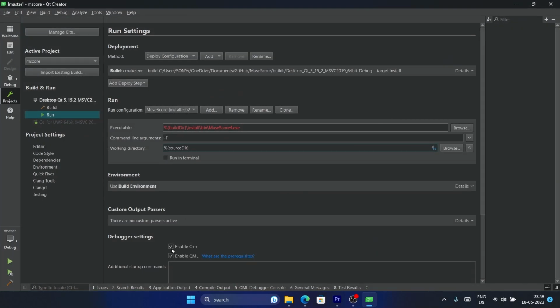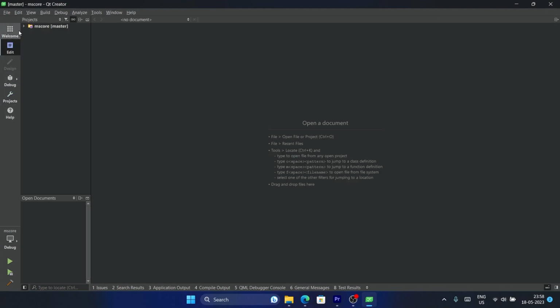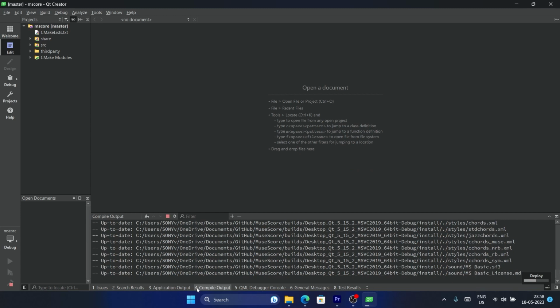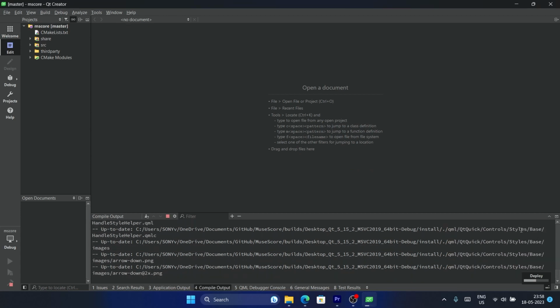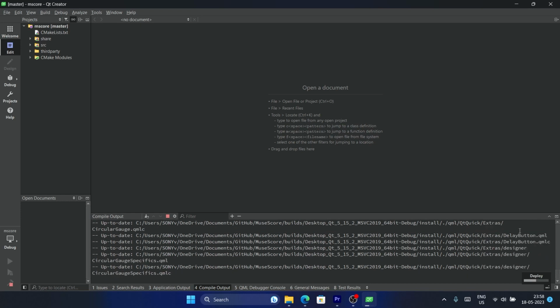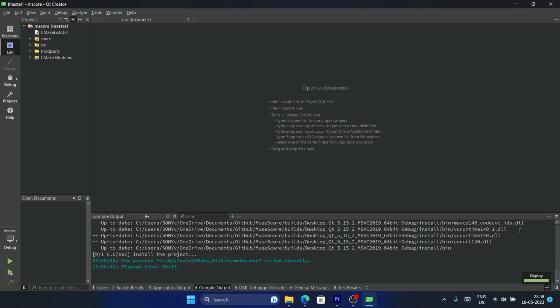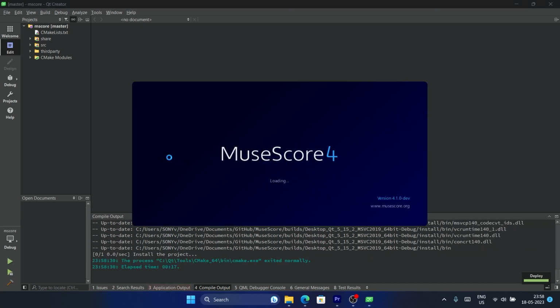So now we are basically done with most of the setup part. Now just need to go back to edit, and we can just start compiling. So as you can see, most of my files are already compiled. It will not be the same for you guys. It will take a lot of time. So after it's done compiling, you will see Musescore starting.